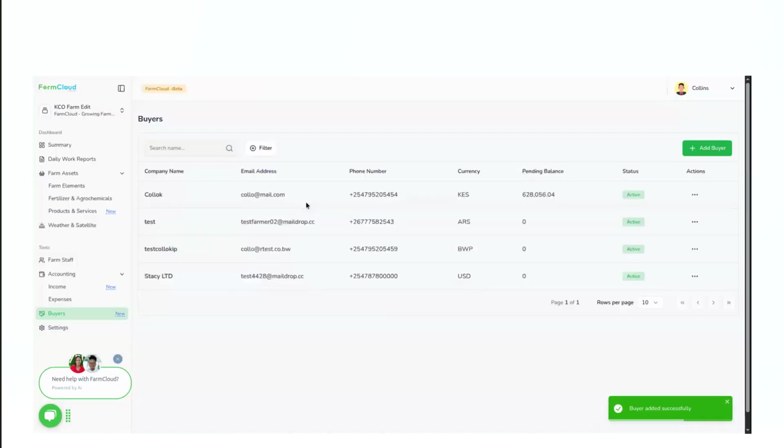So after we have added our buyer, you can see that this is the buyer we added. This is the email address, the phone number, and the pending balance of the buyer. Pending balance is calculated from the invoice that the buyer has been issued. So if the buyer has settled up the invoice, you can see that the pending balance is zero. If the buyer has not settled the invoice, the pending balance will be the remaining invoice balance.